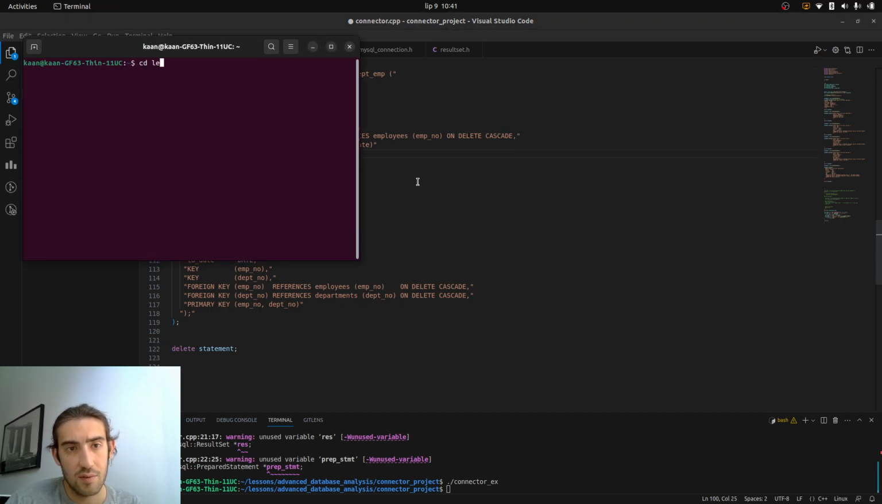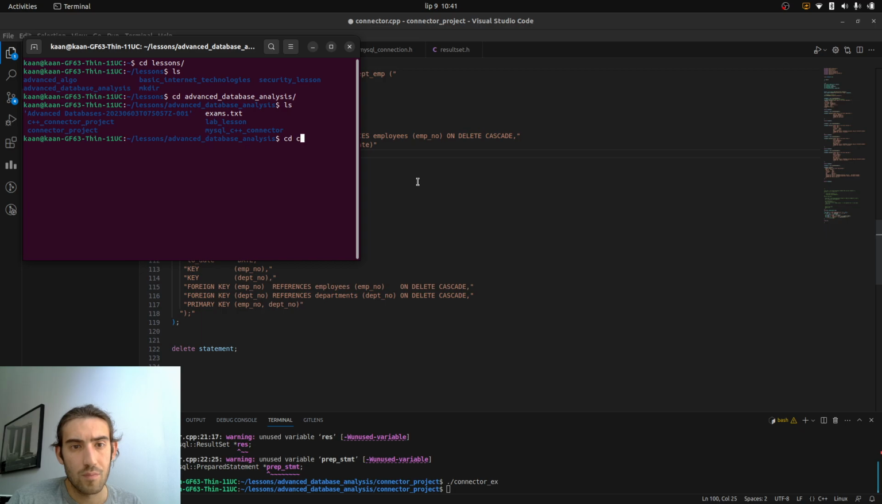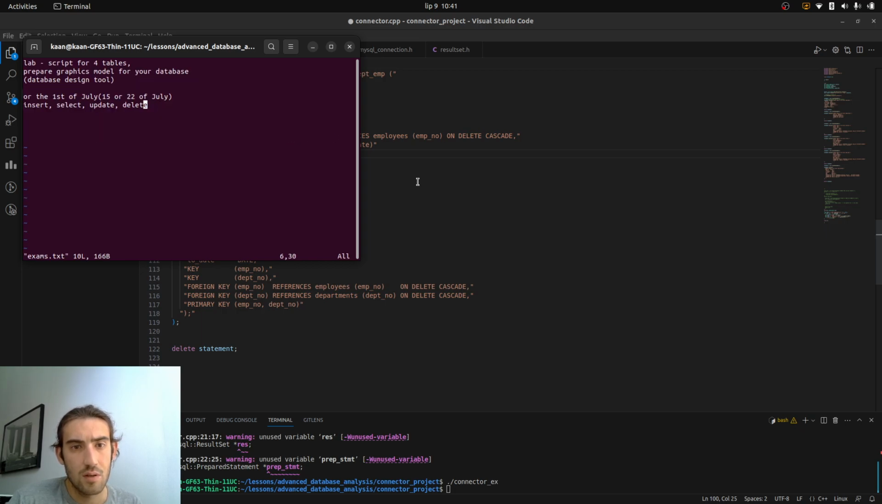Let me see. Change directory lessons. Change directory advanced database analysis. Change directory to exams. Yeah, I'm supposed to have the insertion, selection, updating the database and deleting the database. So we will need to show all of these queries, but I will dig deeper and I will show you all of the operations that we can accomplish using a MySQL database with C++ connector. So see you in the next video.